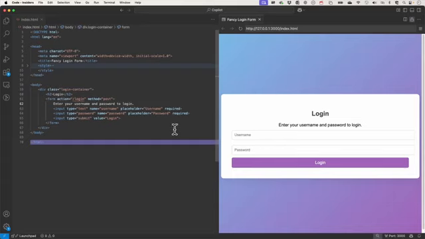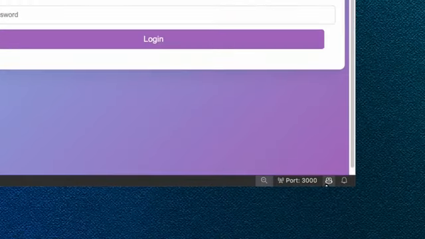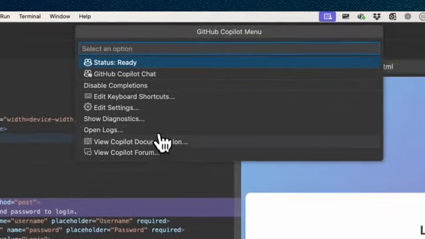Now, if for any reason you don't want to use some of these completions, you want to optimize your control over it, all you need to do is scoot on over down to the Copilot icon at the bottom right-hand corner of the screen. It'll give you an option to disable completions.